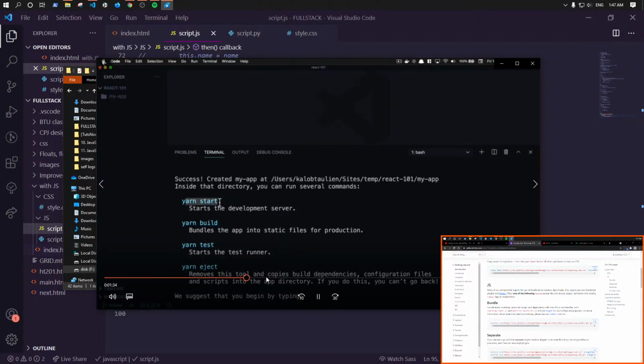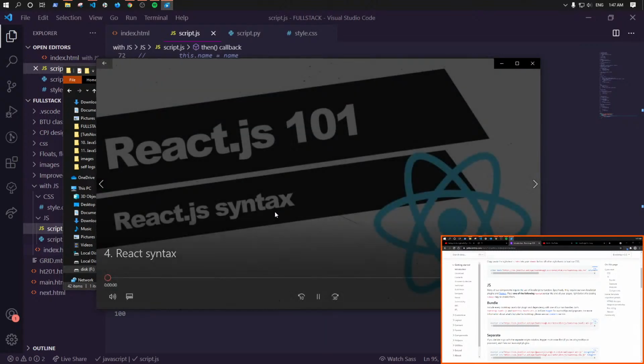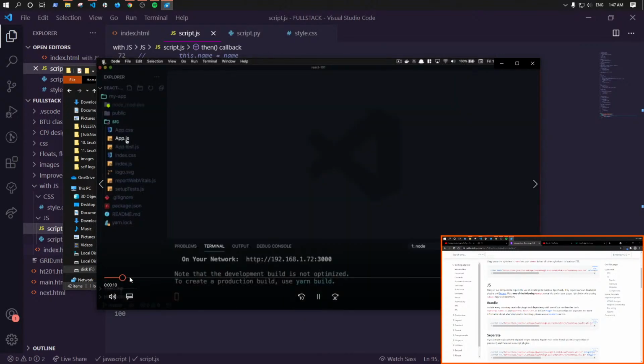We can either cd into the project, and we see yarn.lock and npm. Okay, let's take a look at React app.js.